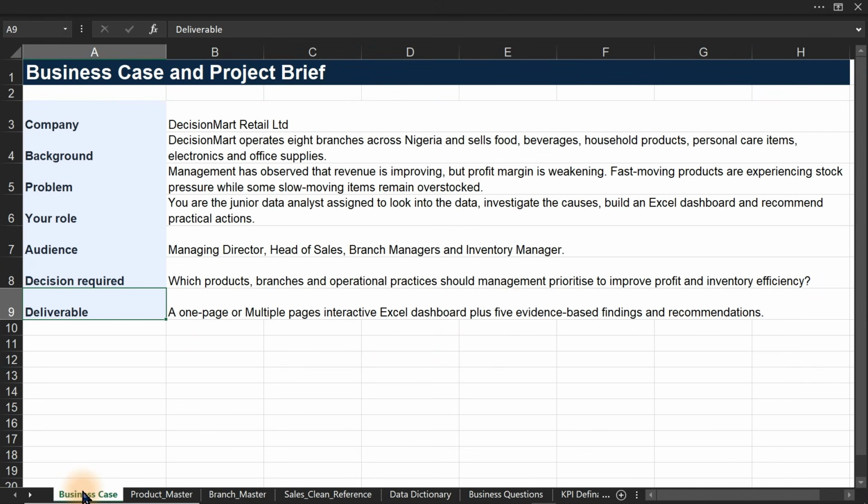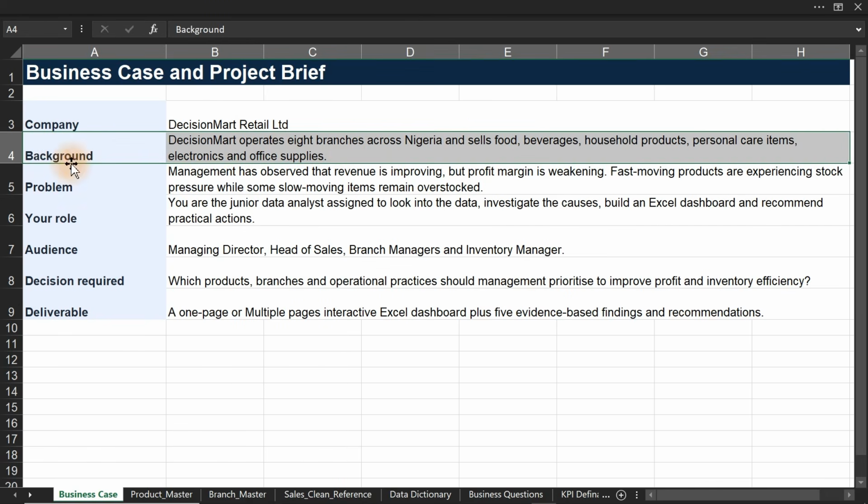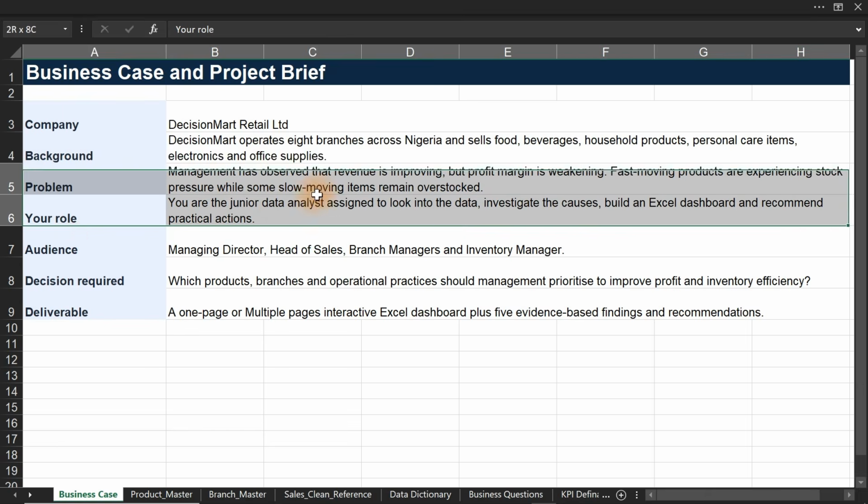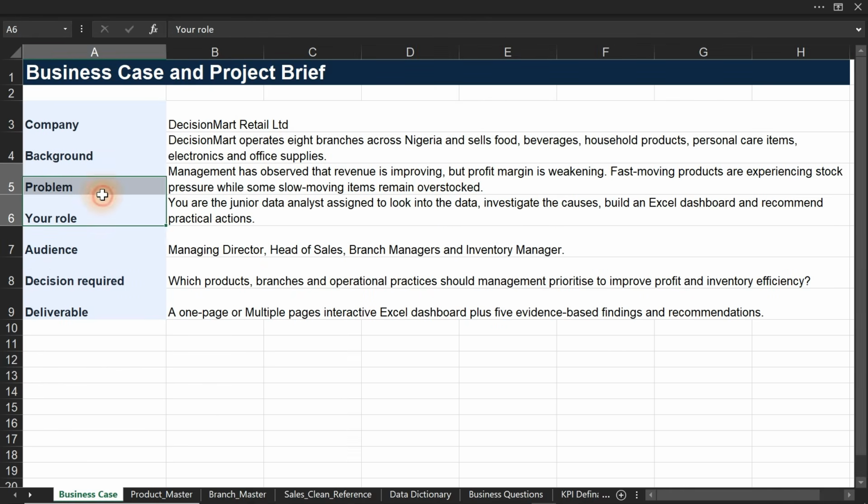I have done every single thing that will make the dashboard very easy for you to create. Once you have the resources file downloaded, please take a look at this business case right in here. The most important part of them all is this problem here, the role you have to play, and who the audience are.